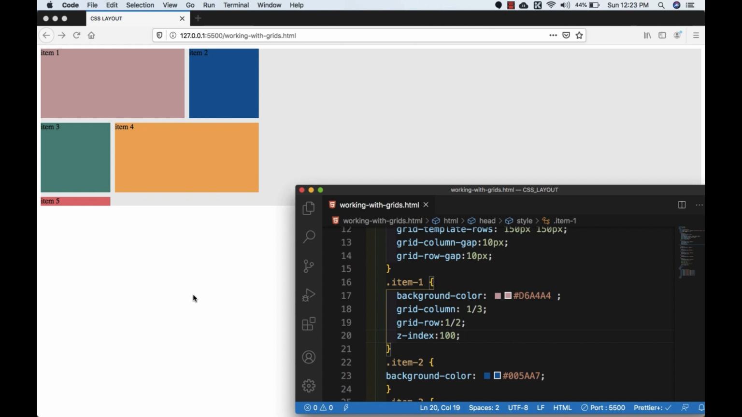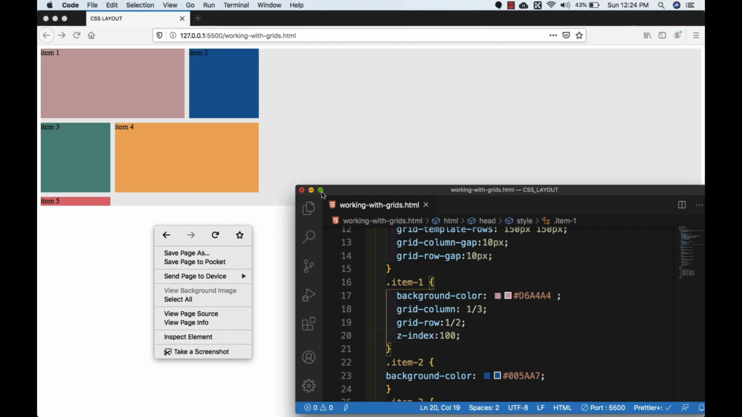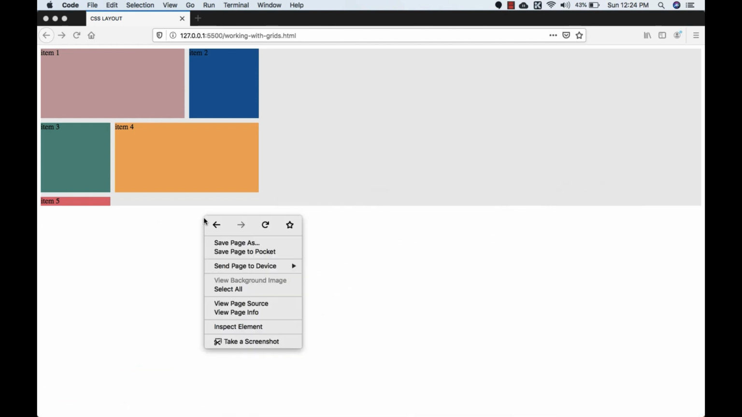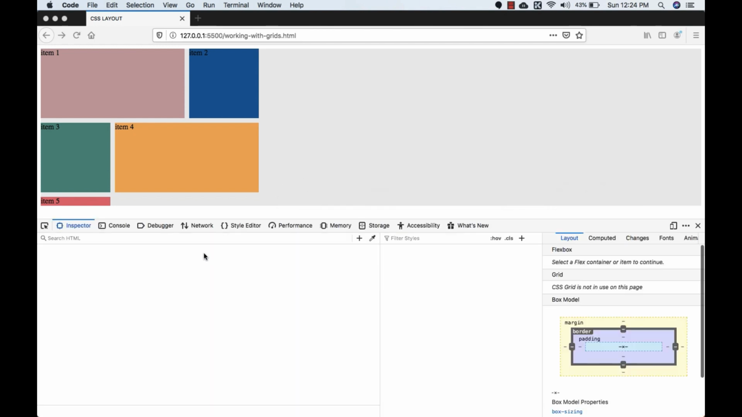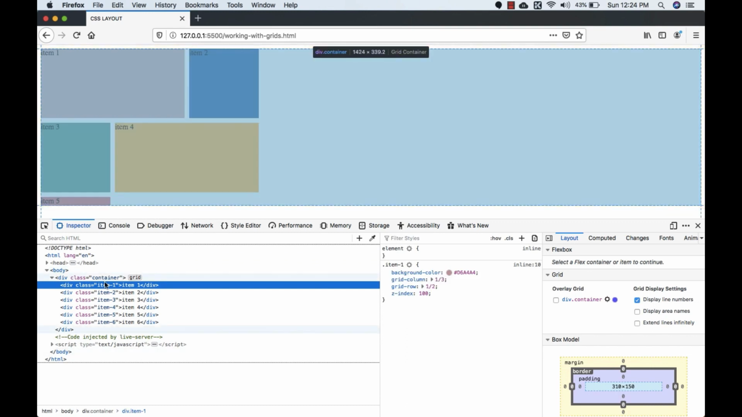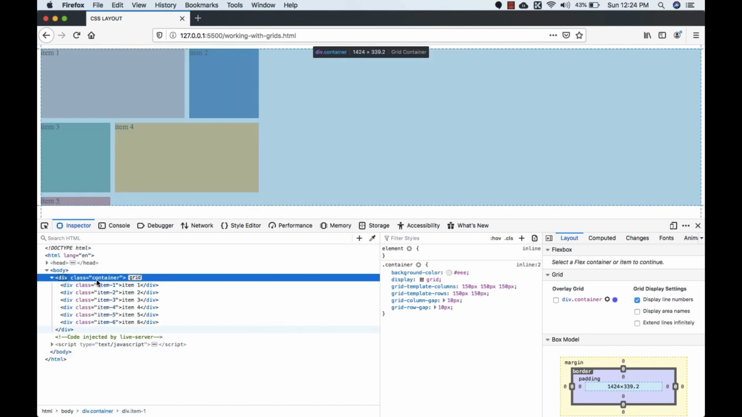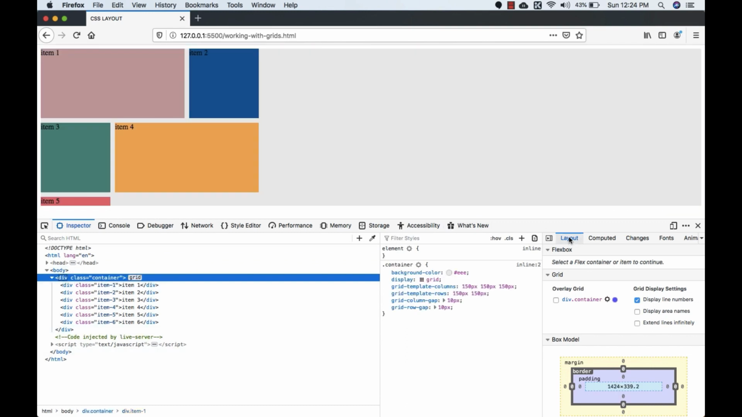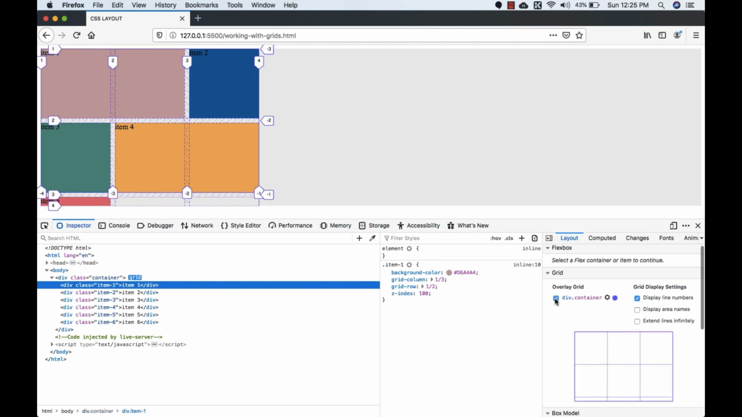Now you will be wondering, where is item number 6? So item number 6 is behind item number 1. So if you want to check, you just need to inspect. Let me minimize, and you just need to inspect this, and we need to go to the parent div, and here you need to select layout, and you need to check this.